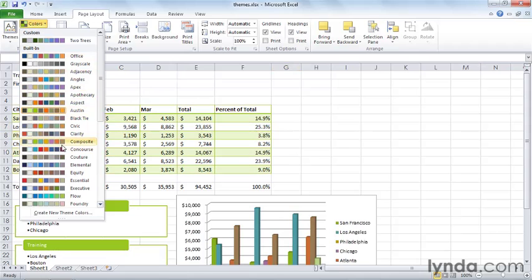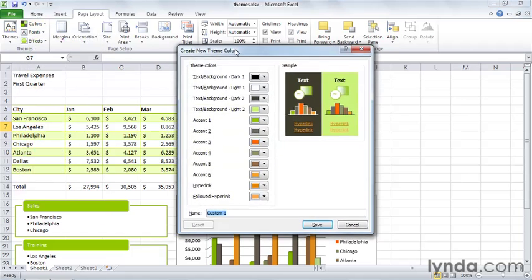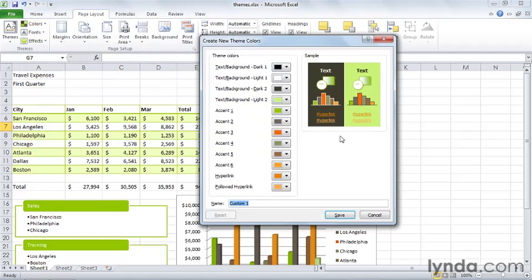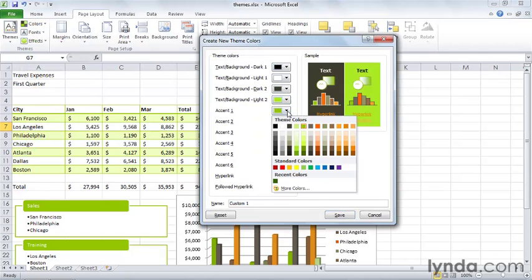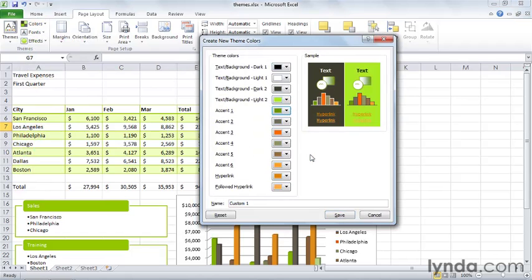Well, let's say I don't want any one of these out of the box. I want to have my own custom colors. So down over here, choose Create New Theme Colors. Let's move this out of the way. And here we have a sample of how it's going to look. And we can change any of these. So maybe I want some of these greens to be a little darker, maybe a little bit more olivey in color.